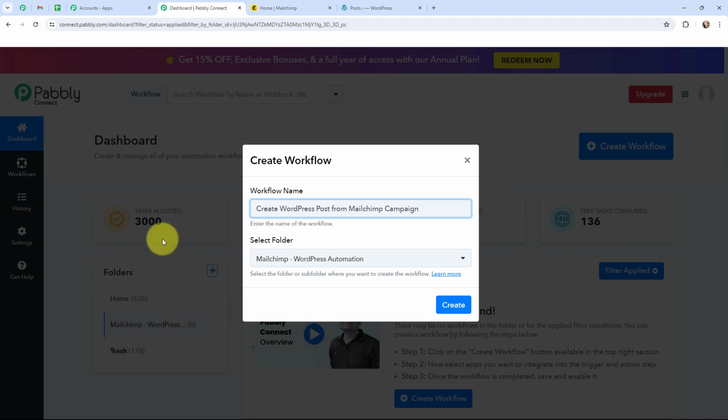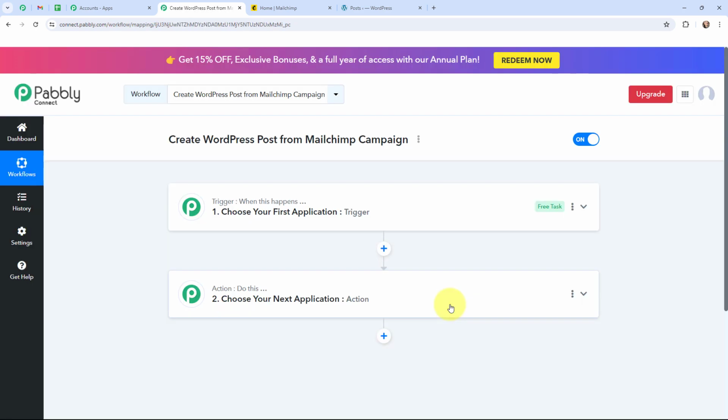On my left hand side, you can see that these are the folders which I've created before. So I want to save this workflow in the folder named as Mailchimp to WordPress automation. And now I'm going to click on create. So as I did that, now I've arrived on a very important window which consists of trigger and action.